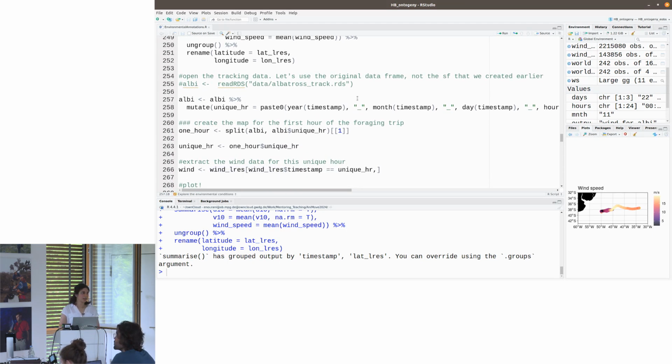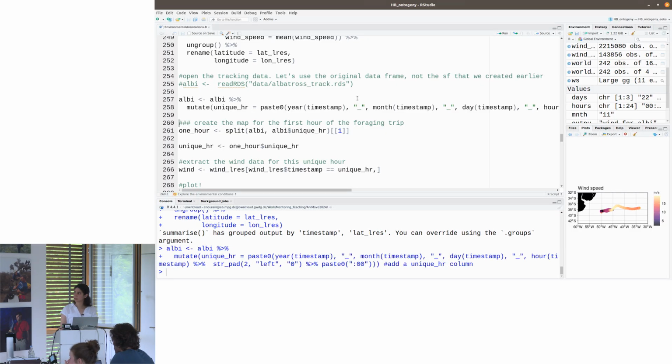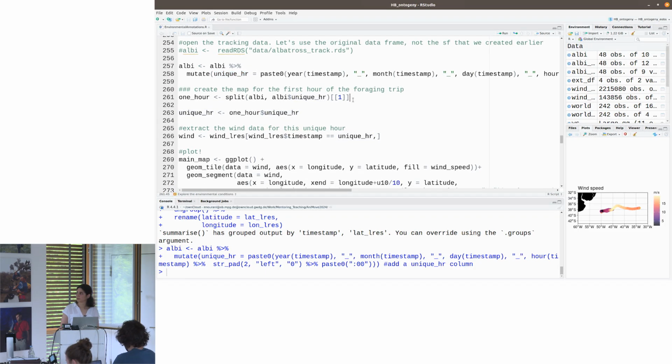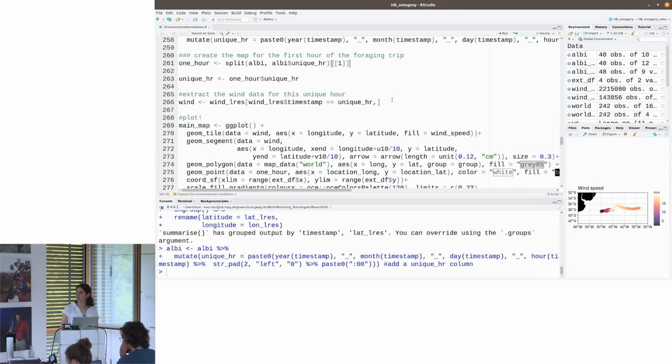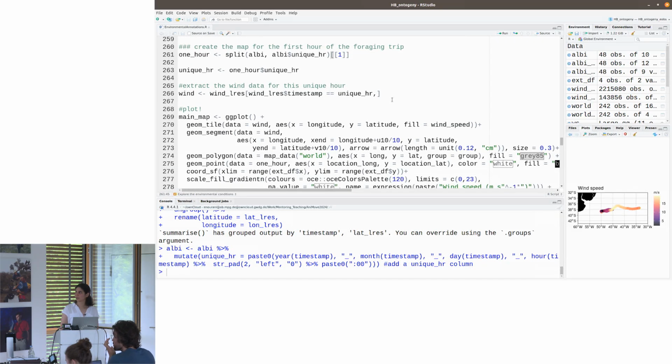Okay. And then I'm going to open the tracking data, but this time I'm just going to use the data frame. I'm not going to use the SF, because it's just easier to plot like that with ggplot. And I'm creating the unique hour column again. All right, so now we did some prep work. Now we're ready to make one map for 1 hour.